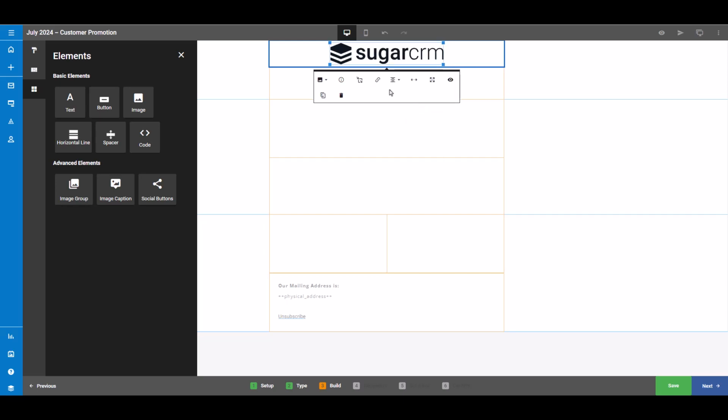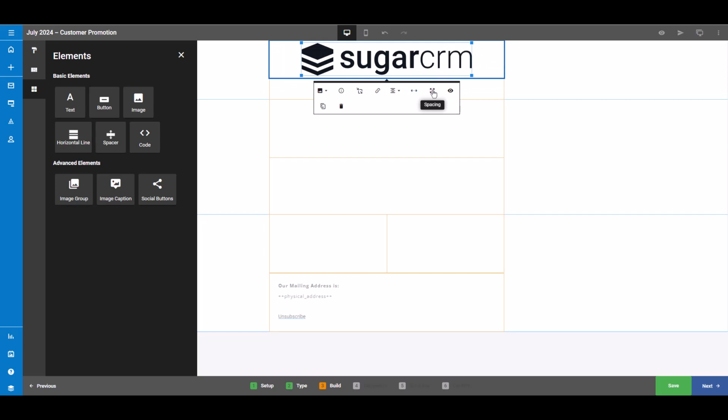Next, I can use the image as a hyperlink. I can add the URL that I would like to link the image to here. I can adjust the alignment of the image within the row. The expand to full width icon will increase the width of the image to fill the column. Spacing enables you to adjust your image spacing on each side independently.